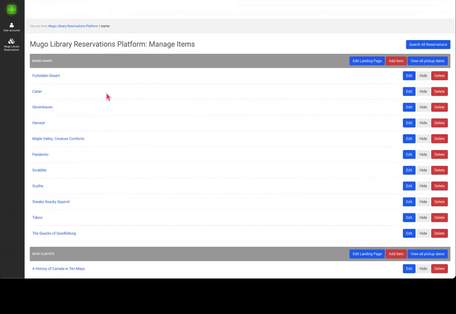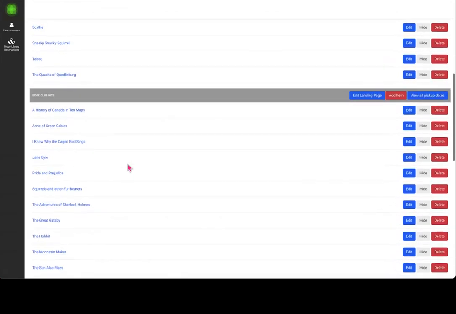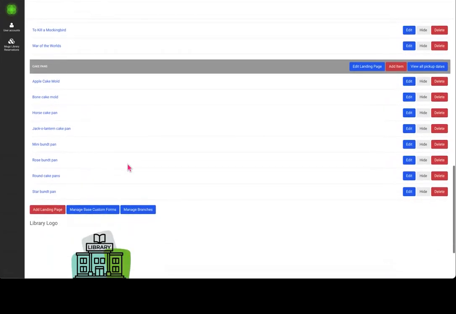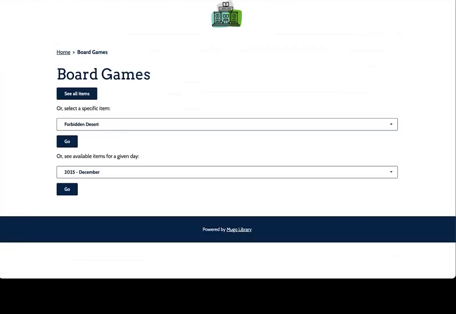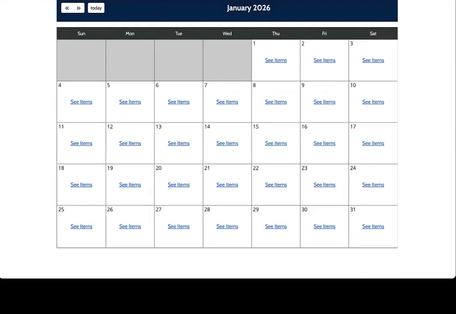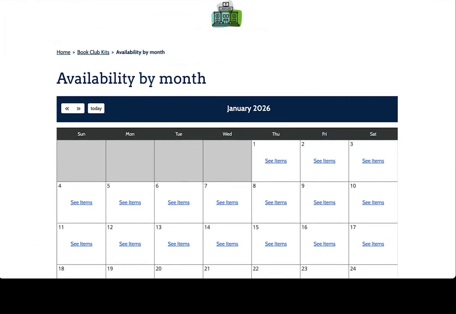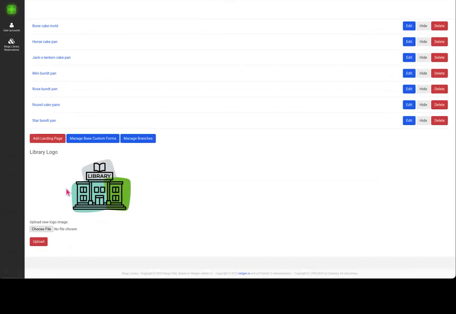On the back end, you can see here where you have multiple landing pages. You can have as many landing pages as you need. So if you have different types of collections, all of them can be managed easily here in the back end. You also have the ability to customize some of this. So you can upload your library logo so it appears at the top of all of your pages and includes your library branding there. You can add those new landing pages, and then you can also manage your branches.